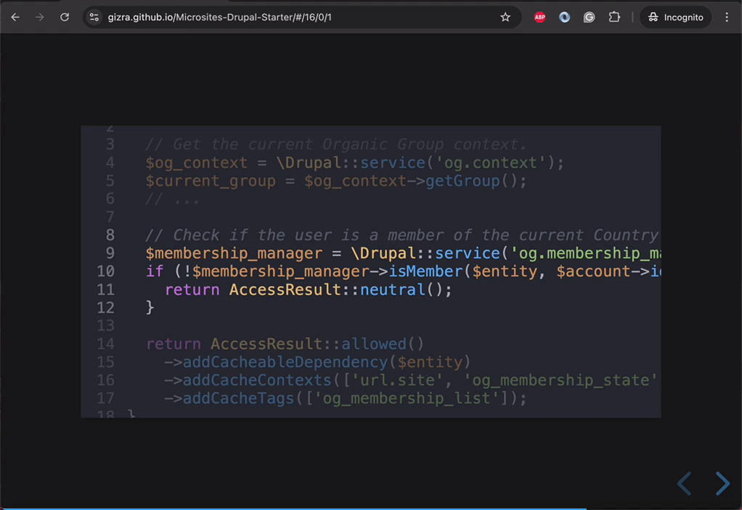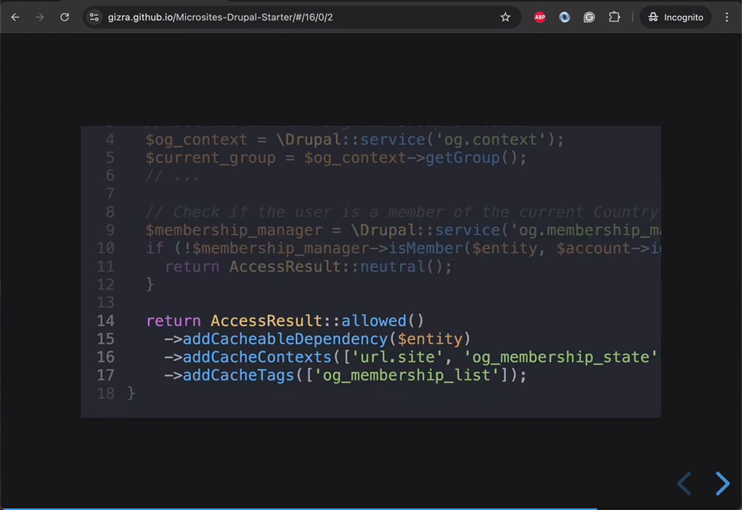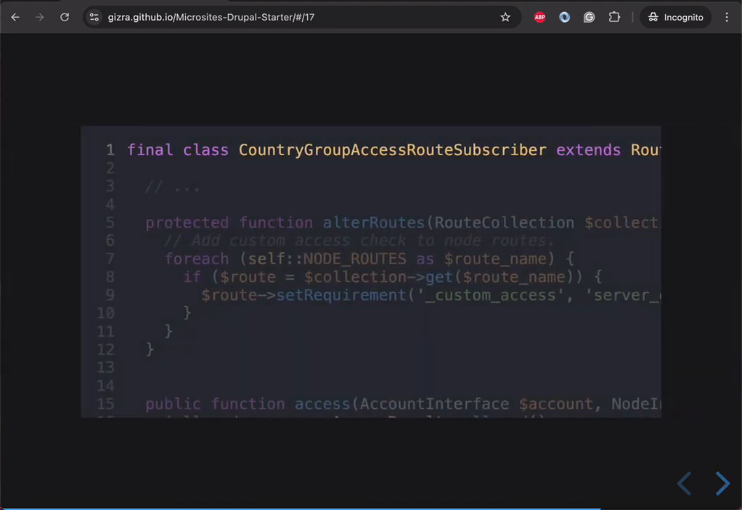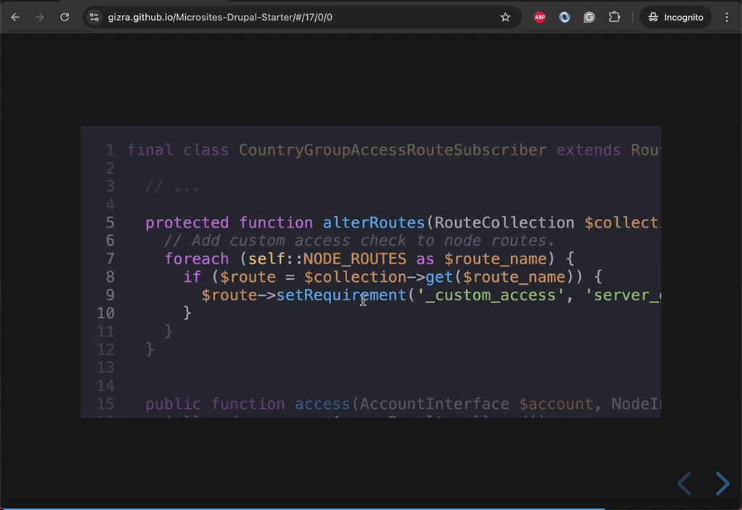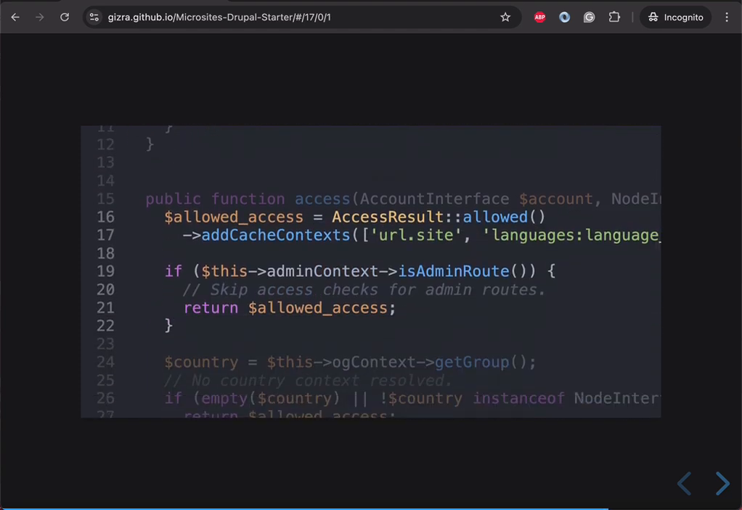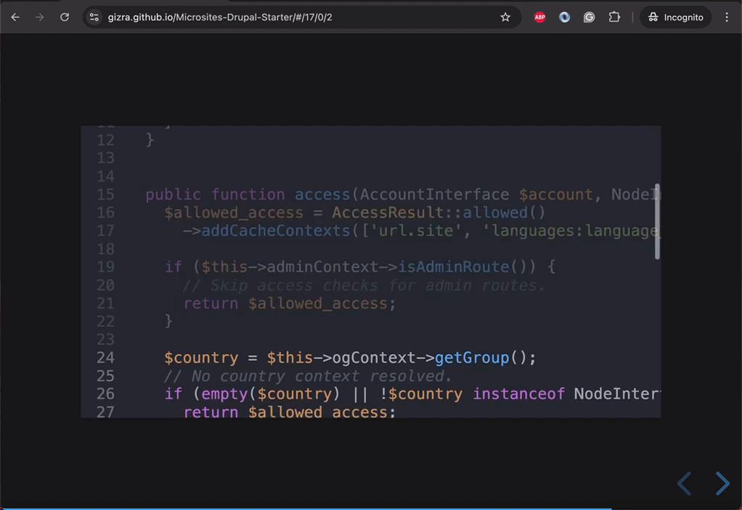If it is, then I check if the user is a group member, meaning in this case, a privileged user. If not, again, I'm returning neutral. If it is, I return allowed with the correct cache context and cache tags. Then again, on top of that, we have a route subscriber where we are altering all the routes of the different node actions, view, edit, and so on, and we are adding our own access. The access, again, really briefly: if it's an admin route, don't deal with that. Drupal is already dealing with that.